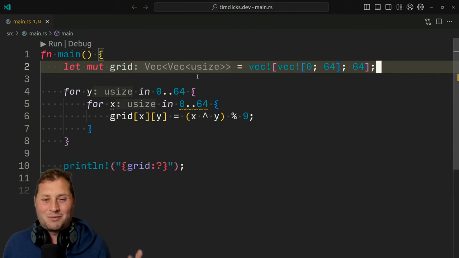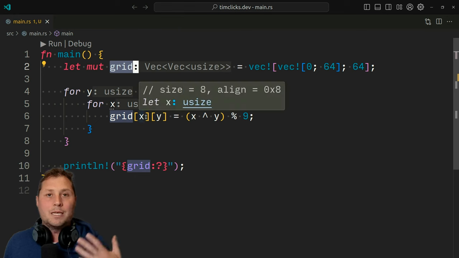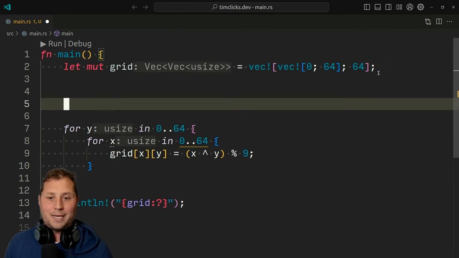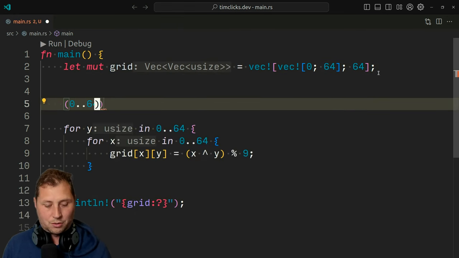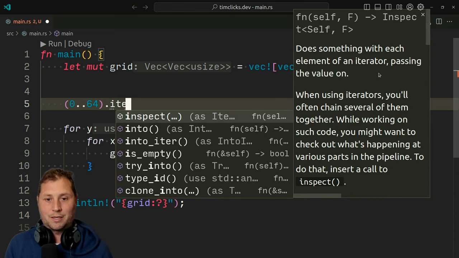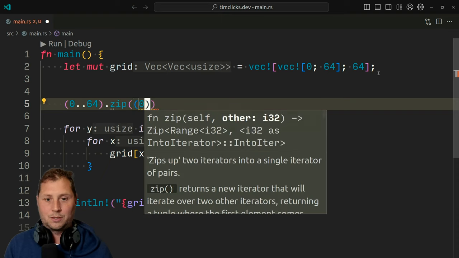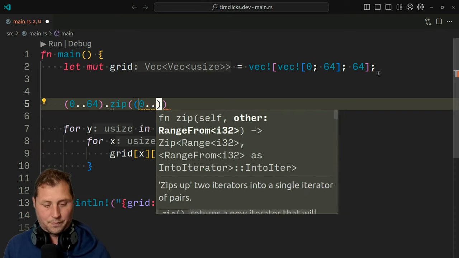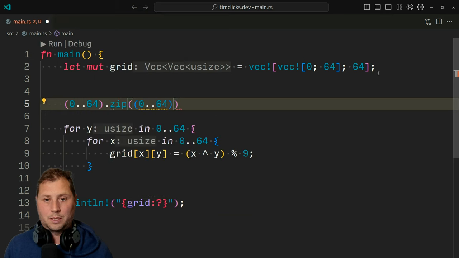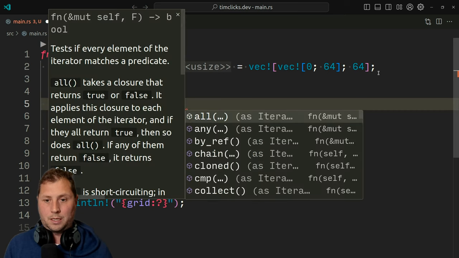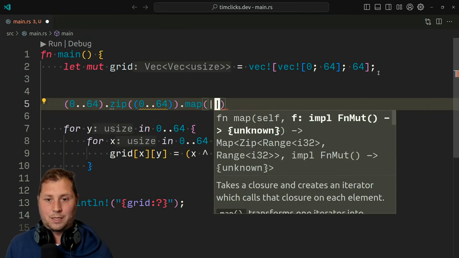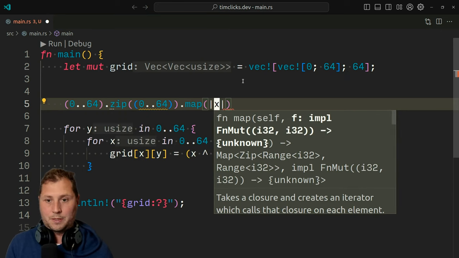In fact, we don't actually really need grid, we don't need to mutate it. We could create an iterator over the ranges. So 0 to 64, a range is an iterator. And we could combine that with another one, which is 0 to 64. And actually, this should probably be 65. No. Oh, well. And then I can map that. So I have now an X and a Y position.